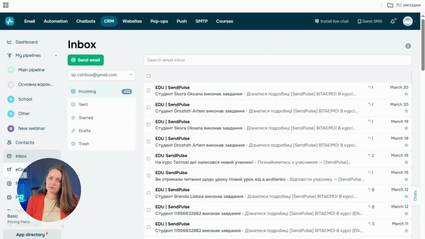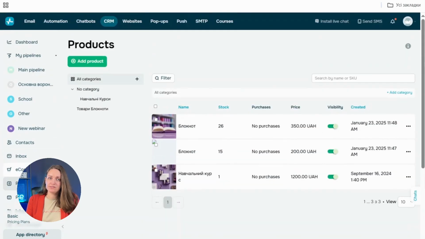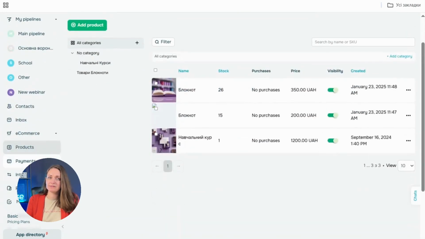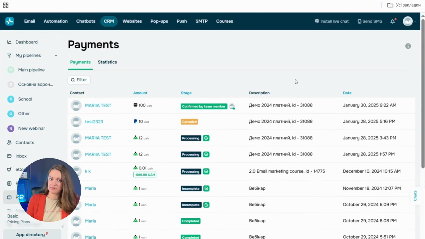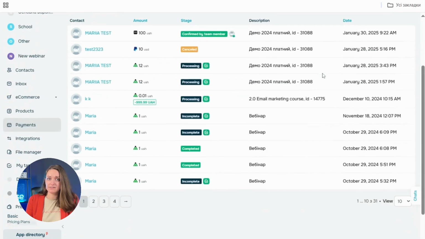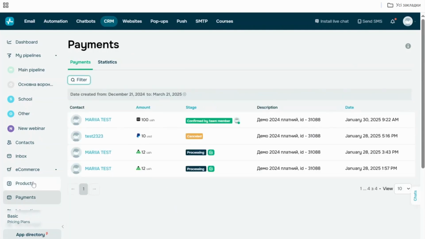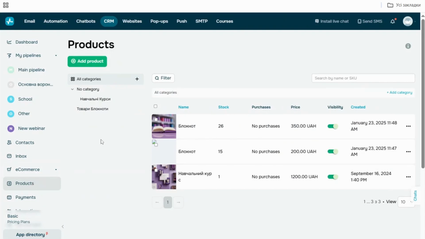Next, let's explore the e-commerce tab. Here you can view payments made through SendPulse and track your payment statistics over a specific time frame. You can view every payment by client, open their contact card, and navigate to any related deals. Use filters to search payments by date range, custom fields, or other client details. If you use SendPulse's website builder, you can also create products under the e-commerce tab and save them as templates.